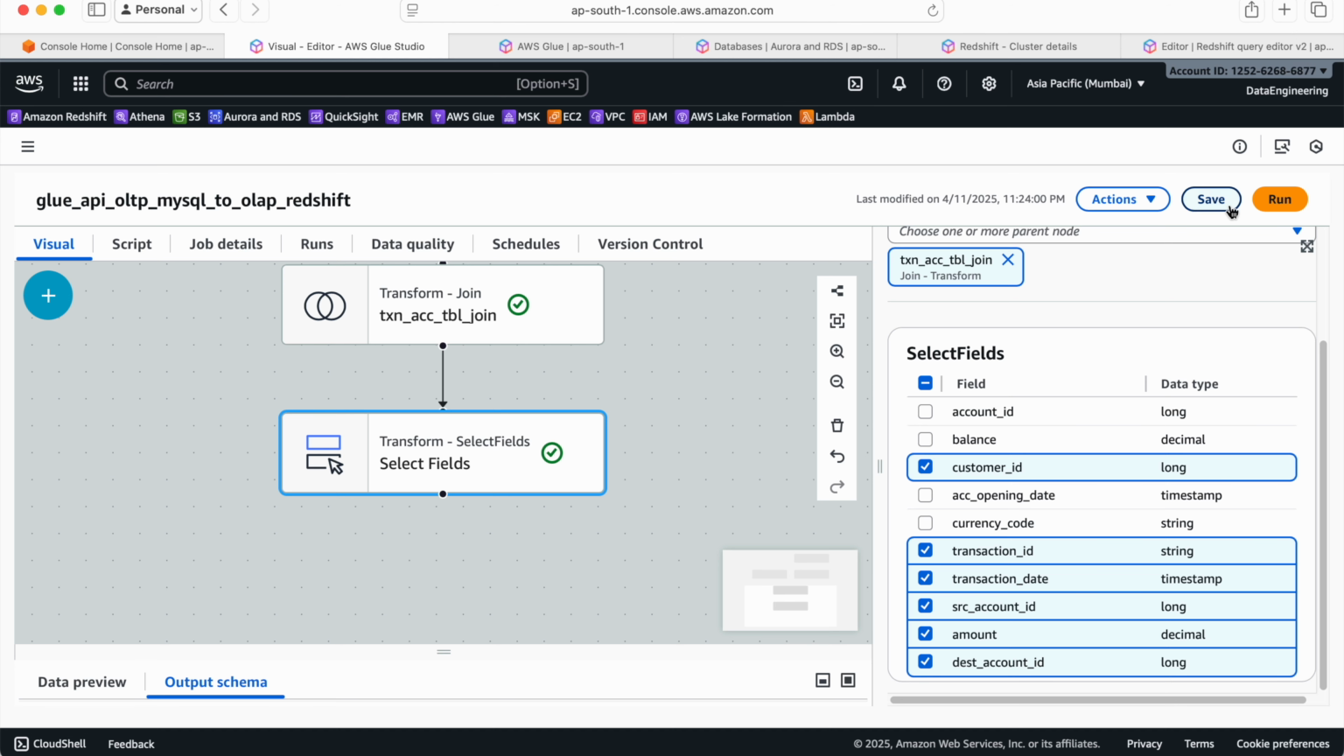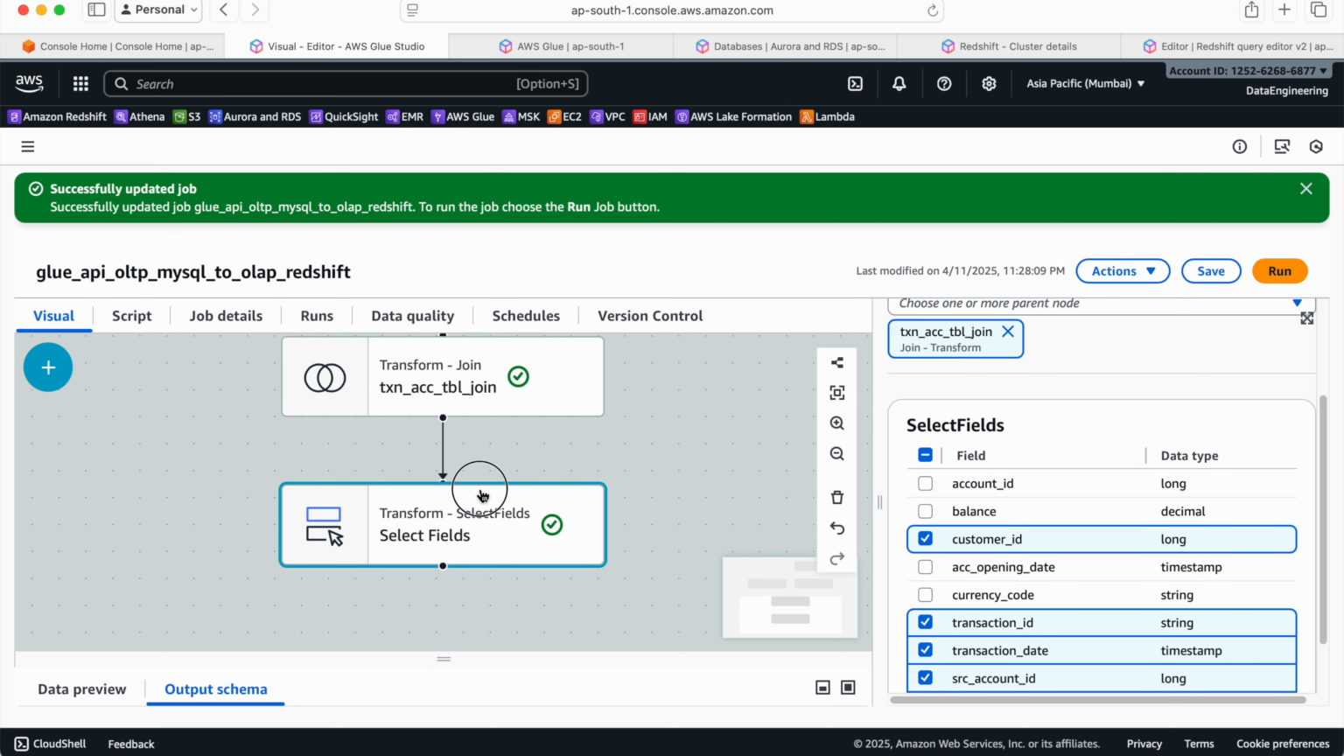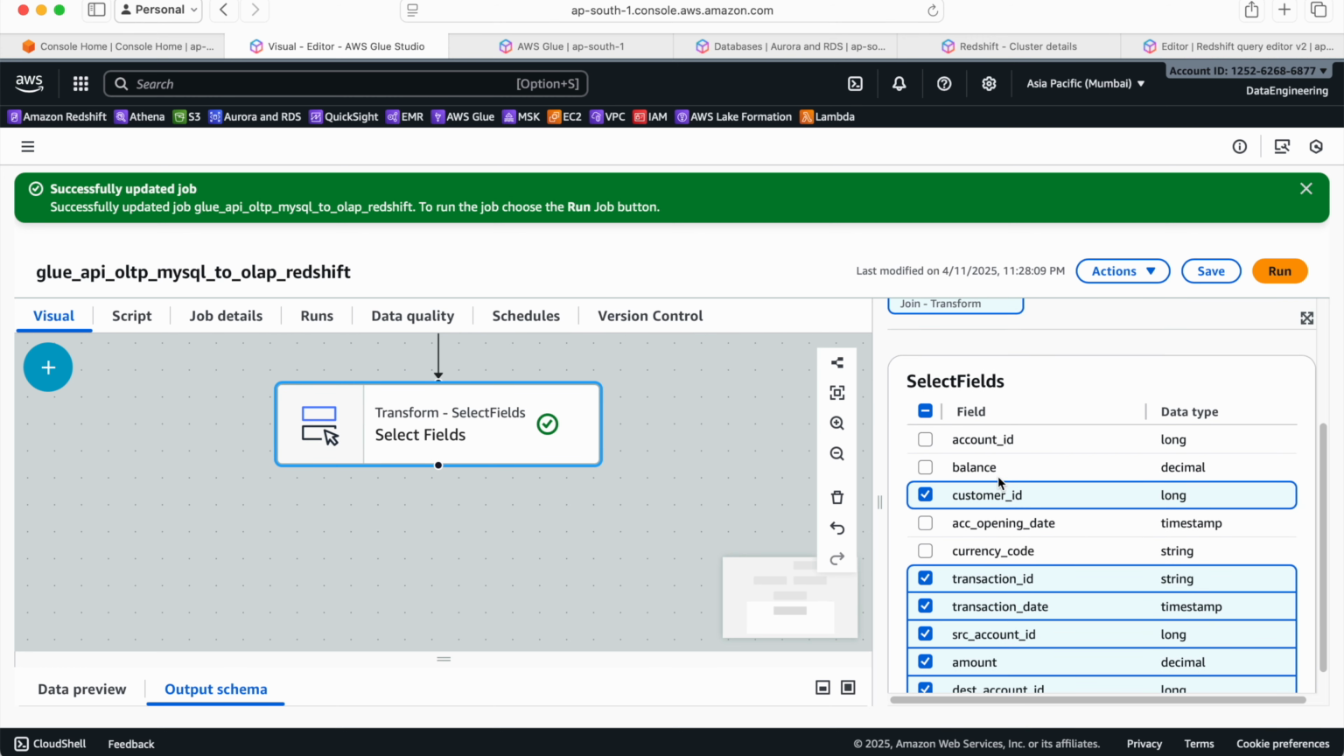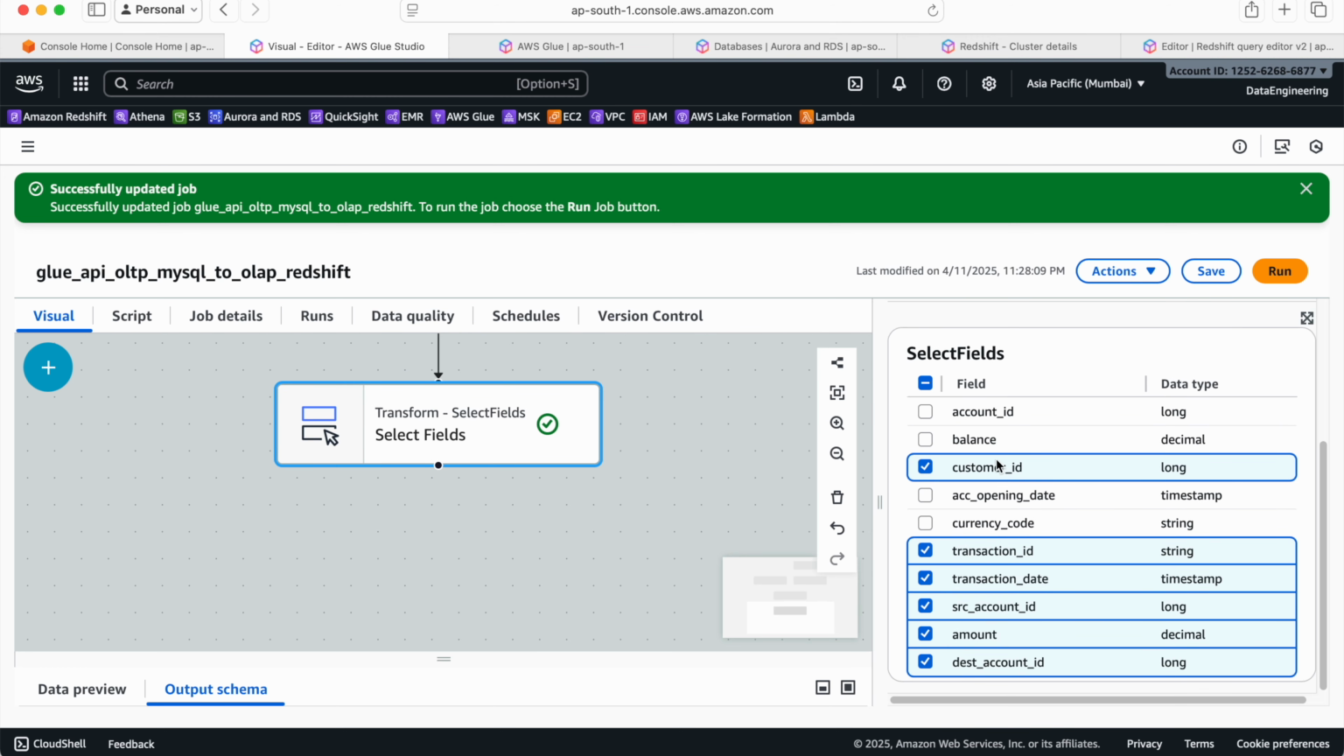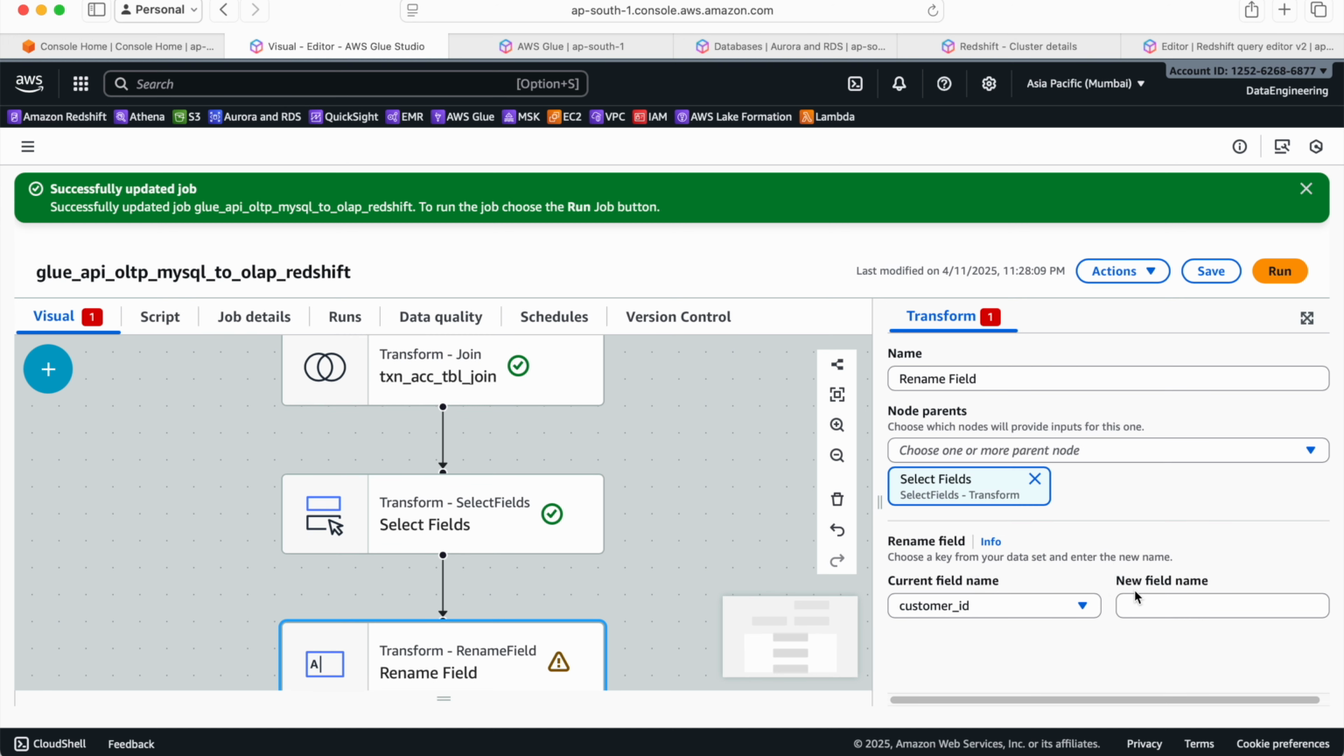So this is what it is, and we'll have to rename some of the fields. Actually, I'll be renaming only one field. So this would be a source customer ID. So let's use this rename field. I'll be selecting the customer ID and I'll name it as source customer ID. That's it. Let's save it.